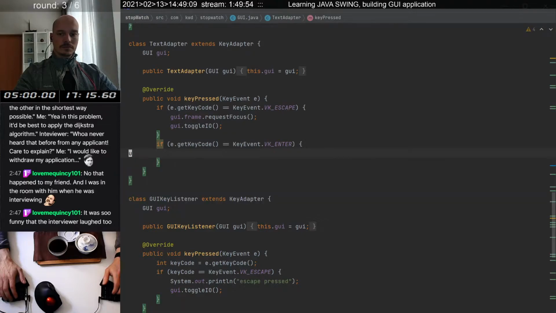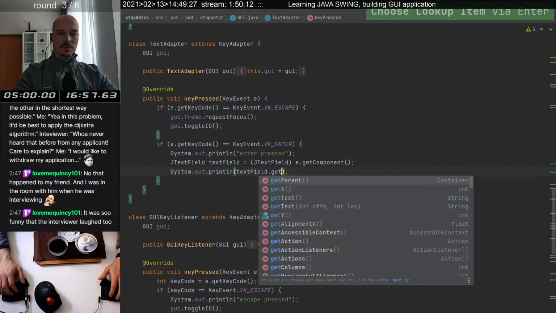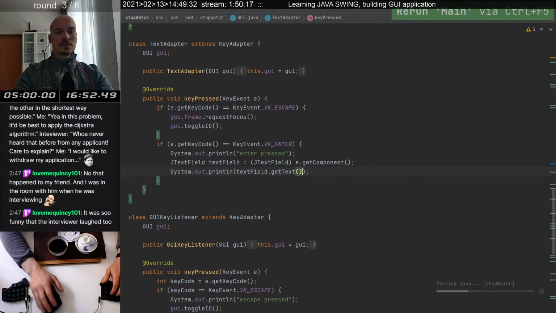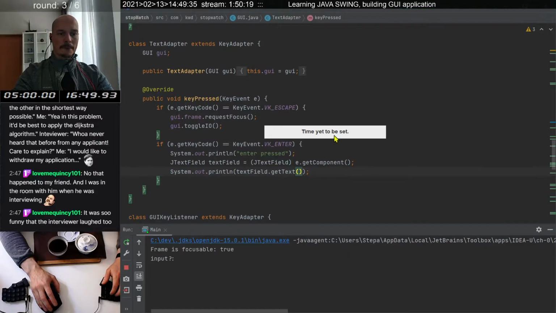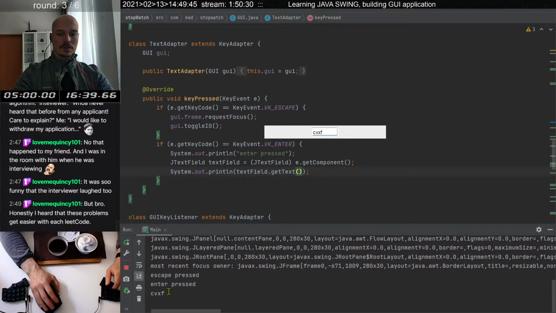Oh no. Change into, oh, this doesn't work. And insert, I would say textField dot getText. It should work, right? So here, and we will do enter. Here we go.